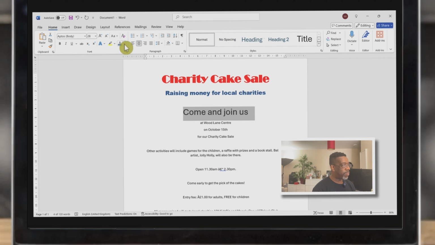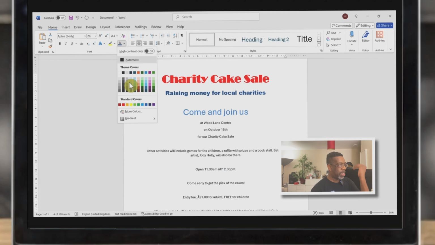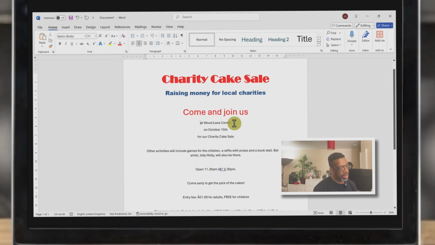Because we really want people to turn up. So come and join us. Come along. I won't make it yellow. Yellow's not nice. I'll make it red and leave it thin, like that. And then the location.